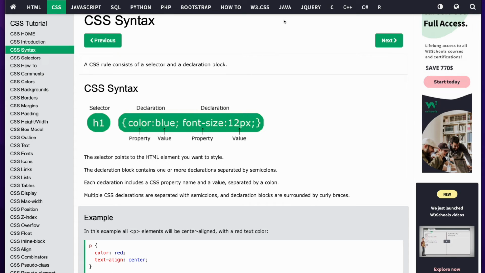I hope that gets you a bit excited about learning CSS and applying it to your web pages, which is what we'll start to do in the next video.